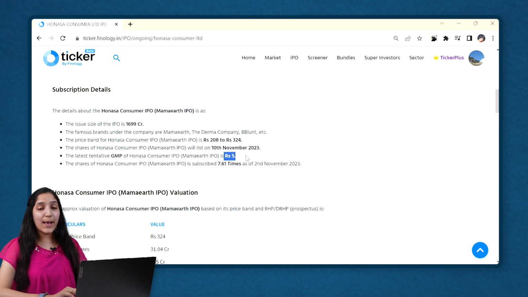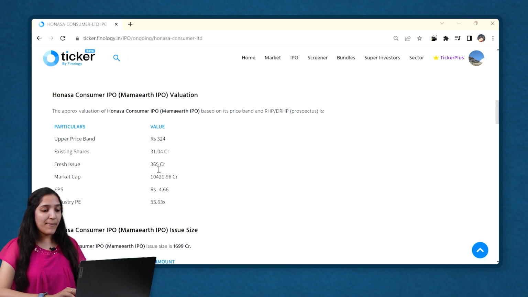If it's low, then the IPO may list at a price lower than the IPO price and may result in losses for investors who have invested for listing gain only. In the valuation table, you get to know the valuation of the company and compare it with industry PE. Here, the earnings is negative, so PE can't be calculated.